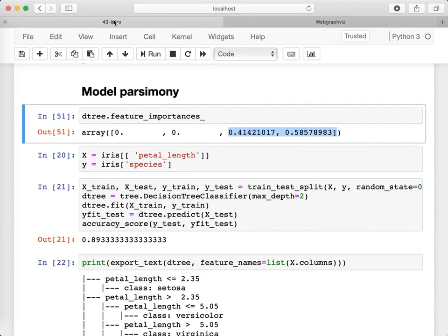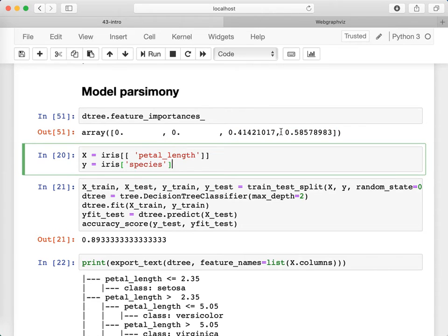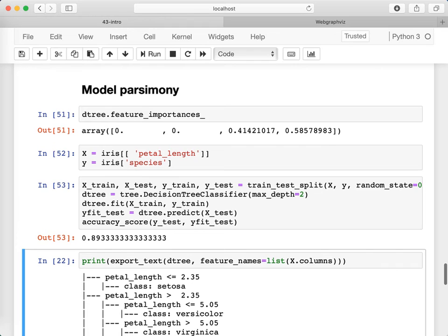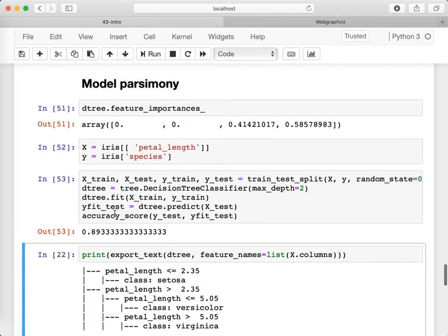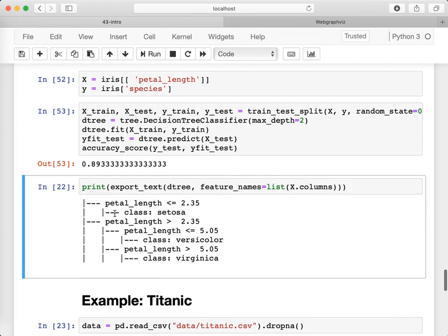So we can rely on this information to basically constrain our model. Like I can say, okay, I just want only one feature in my decision tree. If this is the case, I can select the most important feature, which is petal length, which is what I have done here. Now, if I redo the process again, you can see that my accuracy score did not suffer a lot. But I'm only using one feature now.